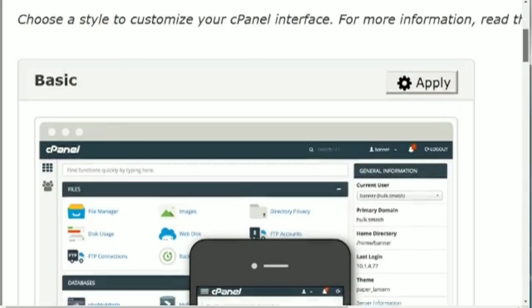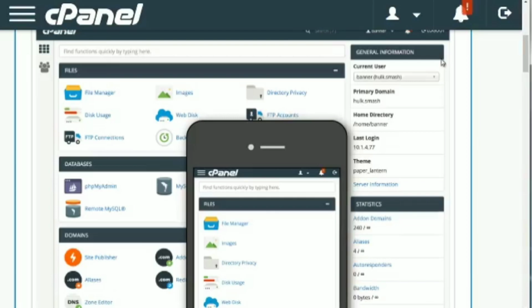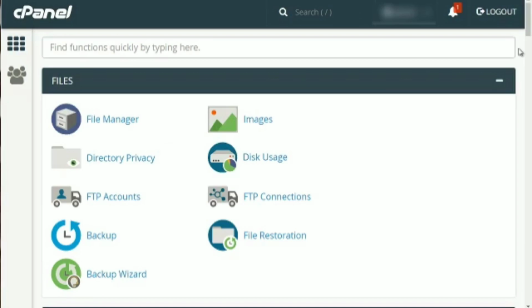So all you have to do is look through the styles that you want, click on apply to the one that you want, and it'll reload with that style. And that's it. Now, if we go back to the main screen where all of the options and the features are located, you will see this.